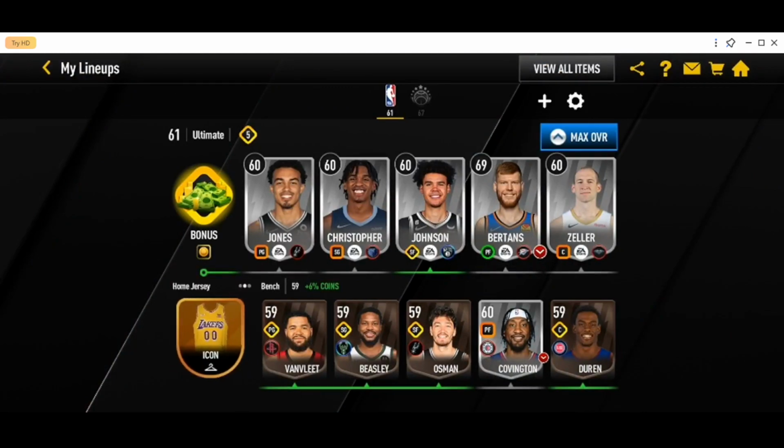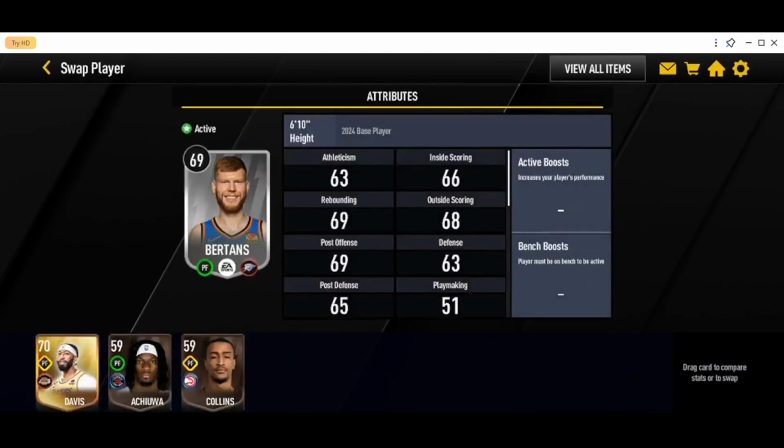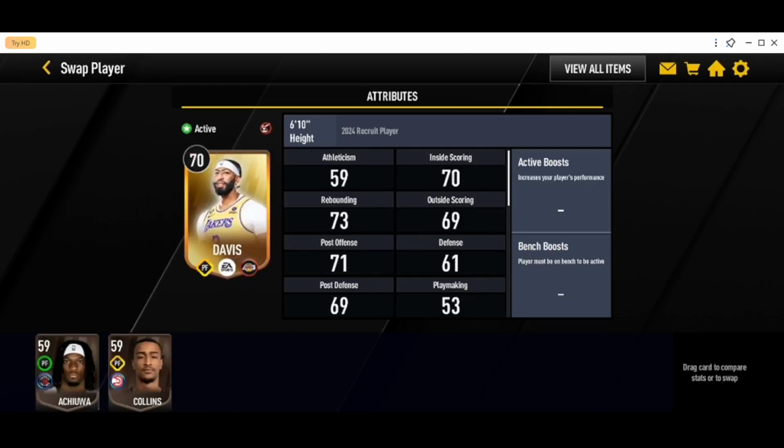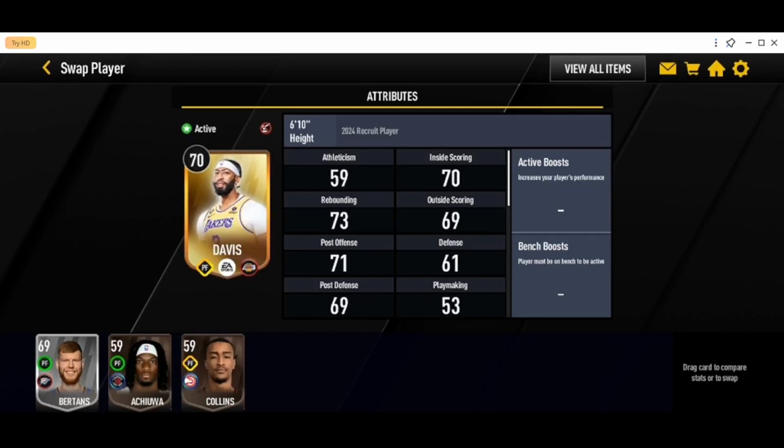If you want to change any player, you can just click on the player. And then right here in the bottom, you're going to find some options if you want to change your player with. So for example, I'm going to change this player with Davis by holding Davis and then drag it right here. And as you can see, guys, now we switch the player.